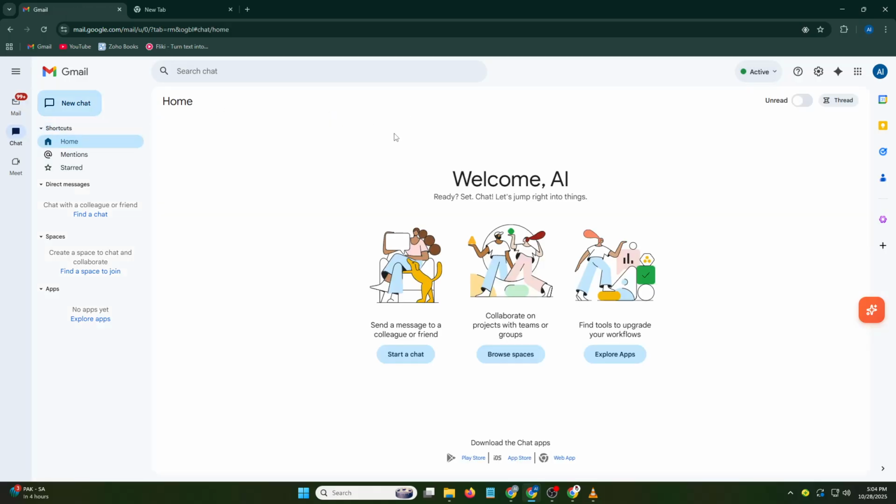Click on Chat in the left menu, and you'll see a small chat window pop up. Click Start a Chat, then type the email address of the person you want to message. Gmail will automatically suggest contacts as you type, so just select a name and click Start Chat. Boom! You've just started a real-time conversation directly inside Gmail without switching apps.